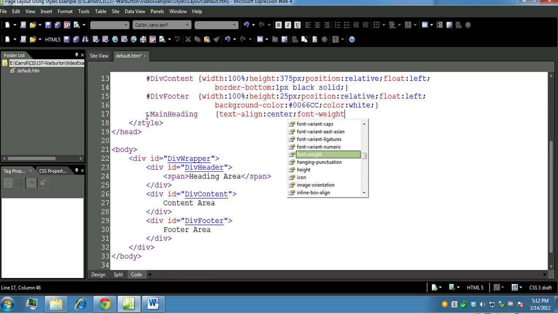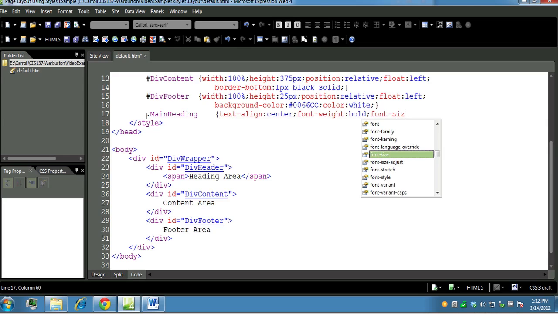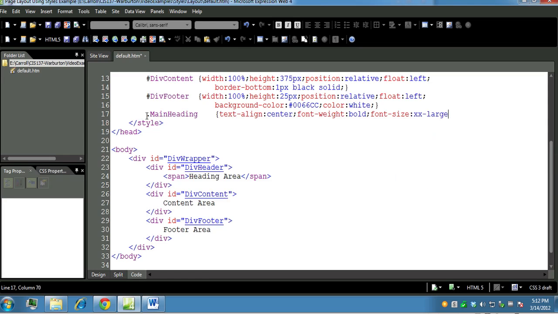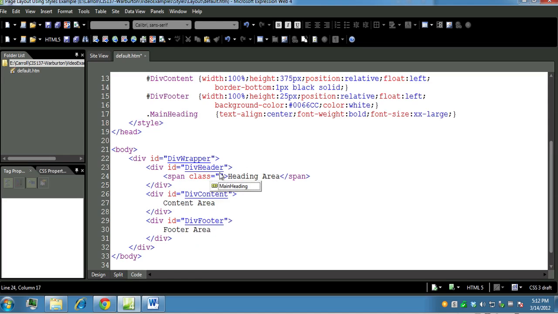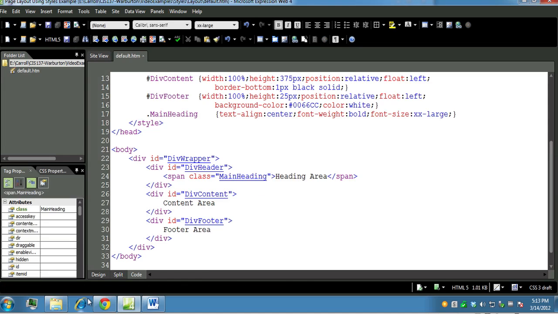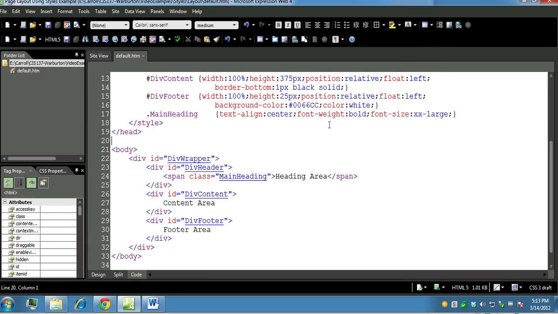We can spell that, okay. And we'll make it bold. And then the font size. Let's do font size, and we want that to be extra large, maybe. Right. So now we have to put it on the span tag right here. So we'll just say class equals, and notice it comes up because it's already in the style block that we have up there. Save this, refresh. Oops, it didn't center it. I have something wrong here. Text align center. It should have. Oh, because of the width. It didn't have a width to do it with.